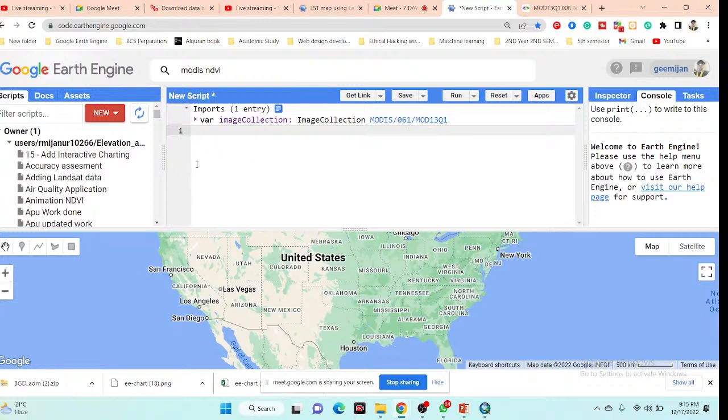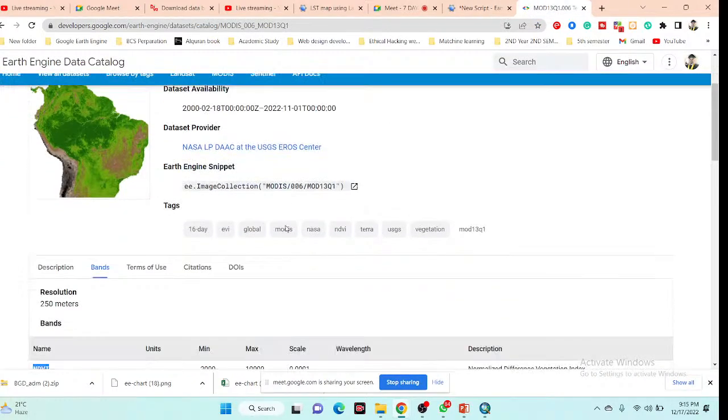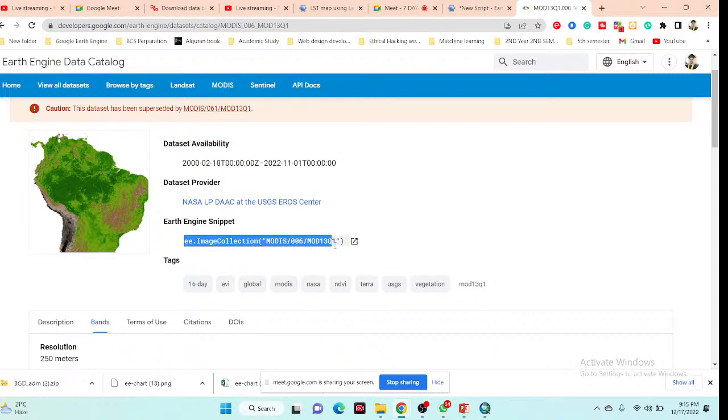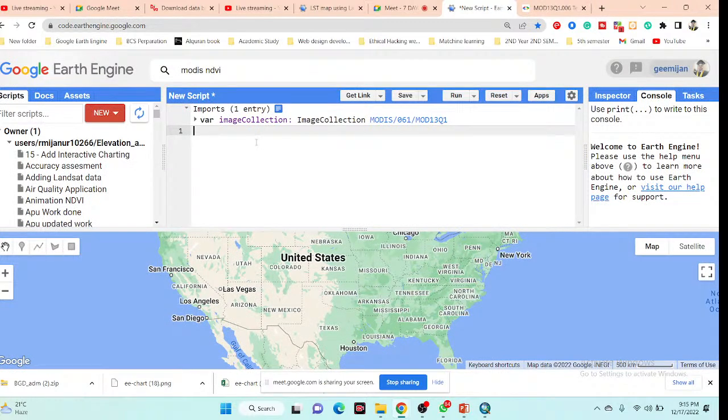That's only one way. Another way is that you can simply copy the Earth Engine snippet from here. I simply copy it and then paste it in my code editor. After pasting, I can simply give a variable name. Suppose this variable name is modisNDVI. You can use any variable name, no problem. Now you can see this is my image collection of the MODIS, and it is stored in this variable. So now this data is imported. You can use any one way, no problem.